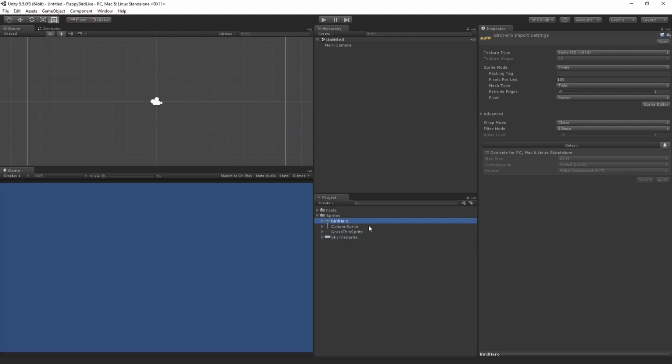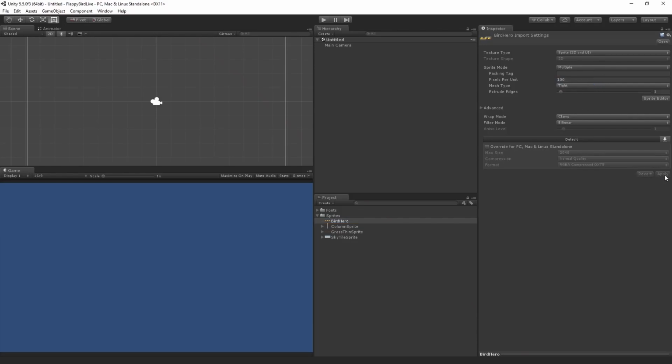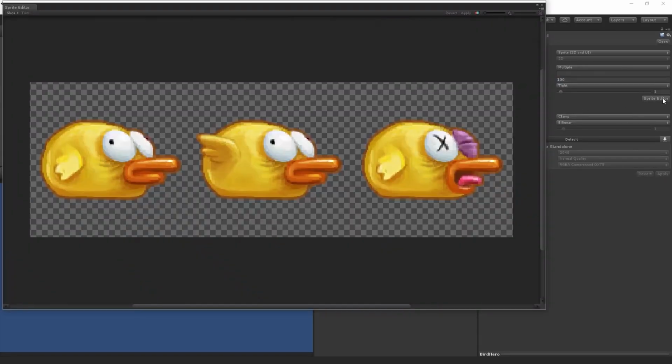Now, the first thing that we're going to want to bring in is our bird hero. If you've set this up correctly, with your project in 2D mode, these should be brought in automatically as single sprites. But in this case, there's an additional factor for the bird hero, which is that there are actually 3 sprites in this one file. So we're going to switch our sprite mode to multiple and apply that. And then we're going to open the sprite editor.